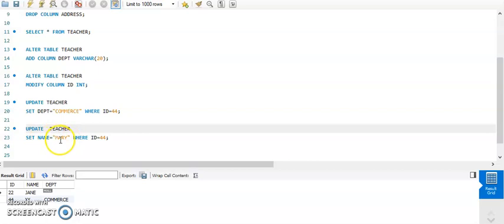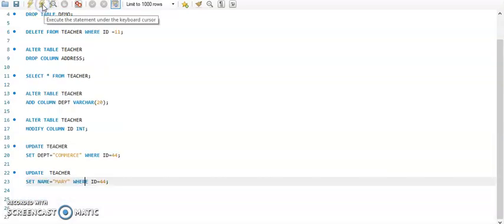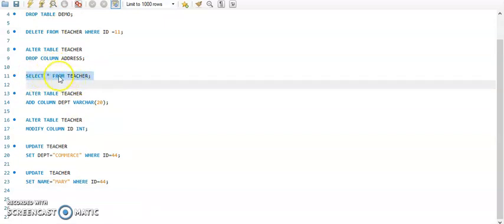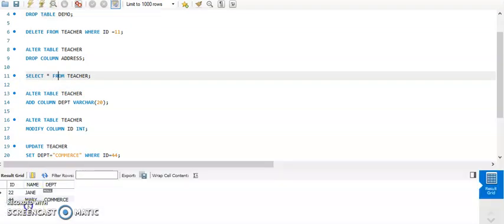If I set name equal to Mary and don't mention a condition, every name here will be set to Mary. But I don't want that to happen. I want to set the name equal to Mary only where the ID number is equal to 44. Remember, if I conclude it only here, the entire name column will be set to Mary. But I don't want that. So I'll run this now. After running it, I'll use the select command again, run this, and see whether the changes have been made or not.